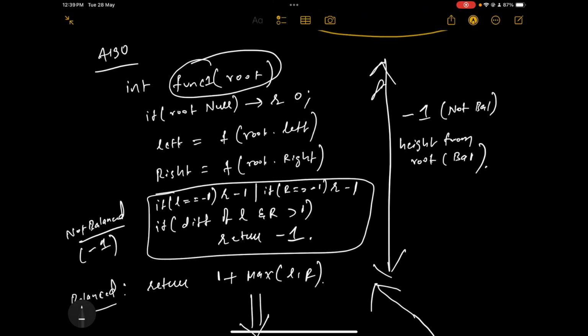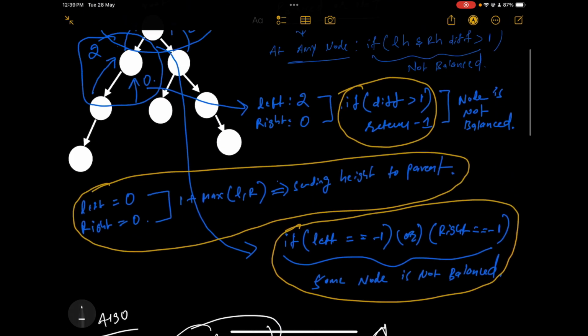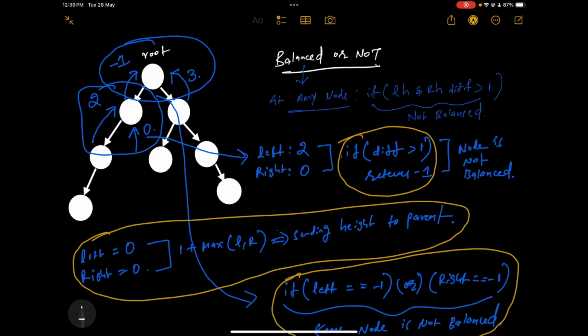This is a basic algorithm to solve this problem. What we have done is recursively go down the children, finding that single node, or multiple nodes, which were failing. If any single node is failing, we just return -1, stating that there is some node from the root which is not height balanced, right? So this is the entire algorithm.